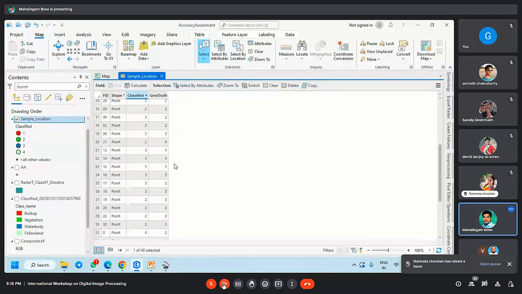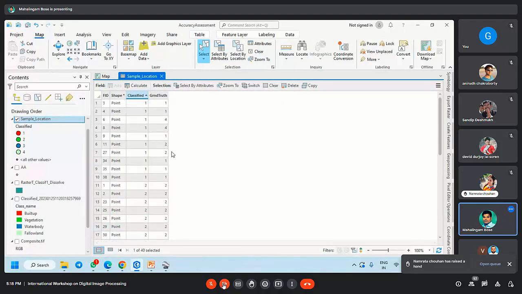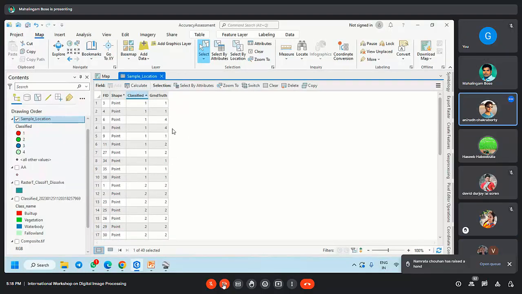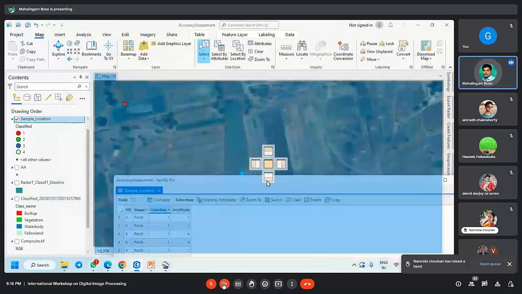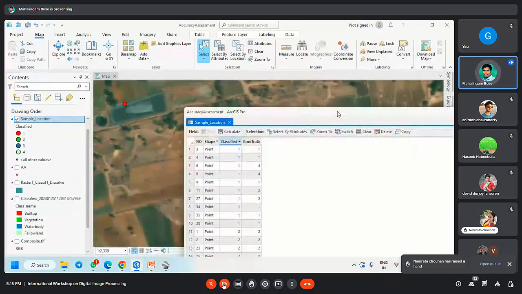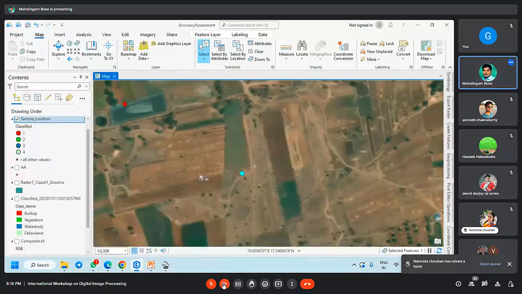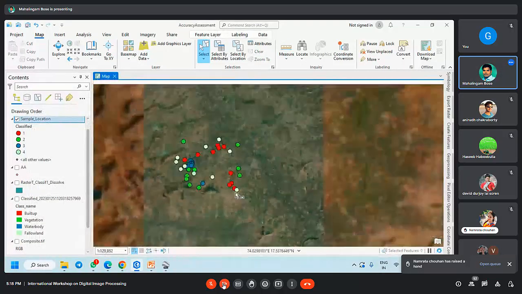Am I clear to you? Guys, am I online? Yes, sir, it's clear. Okay. So this is the value which we have taken from our classified image, and here I have the ground truth. See, when you go for ground truth, make sure that you are going to the exact location, and if you use this high resolution imagery, that should be the same data of the image what you have used for low resolution imagery. Am I clear? Right. Yes.